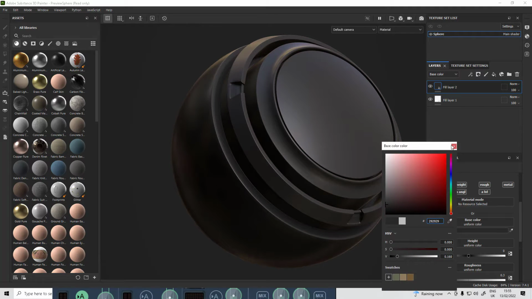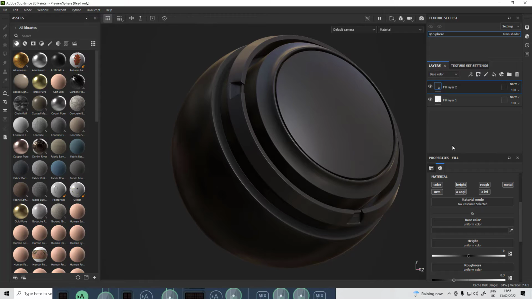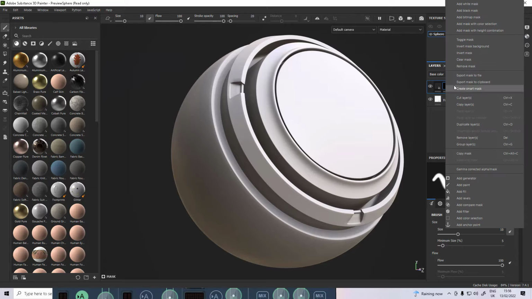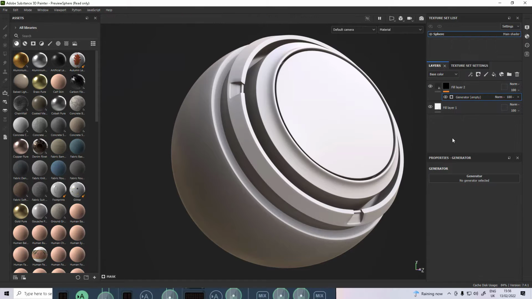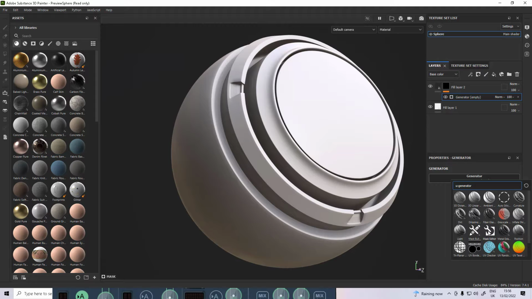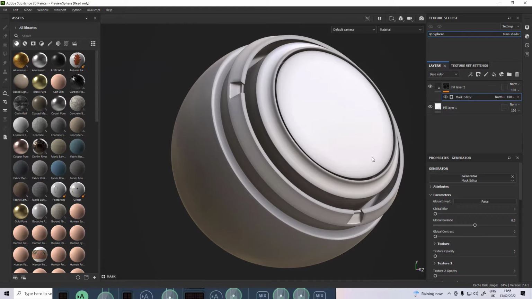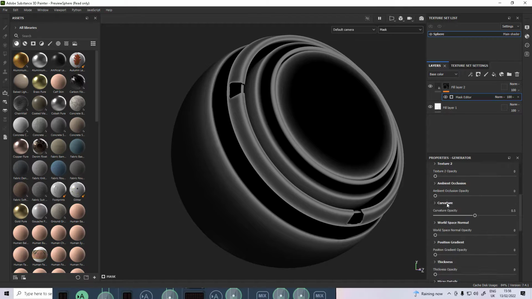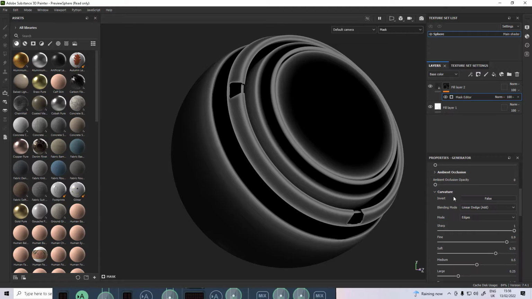There we go. And now I want to create an edge wear mask, and I want to be able to reuse it and reuse it. So we're going to create it, and then we're going to save it as a smart mask. So I'm going to right click and add a black mask to this top layer, and then right click and add a generator, and I'm going to use the mask editor. There we go. So you see it comes in, and there is something on it. If I switch to the mask view, we can see we've got kind of a default setting for the curvature, and if I slide down to the curvature we can adjust it.